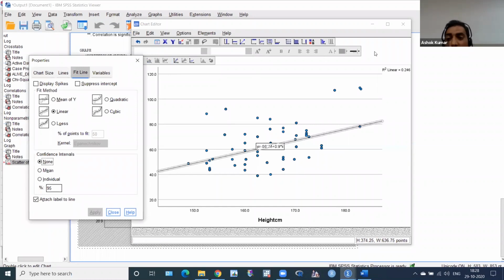And you can get this R square here also. 0.246. Otherwise, you can square this R value. So 0.246 means 24.6% of weight is determined by height, and the rest of the percentage is determined by other variables, which we did not include in this model.